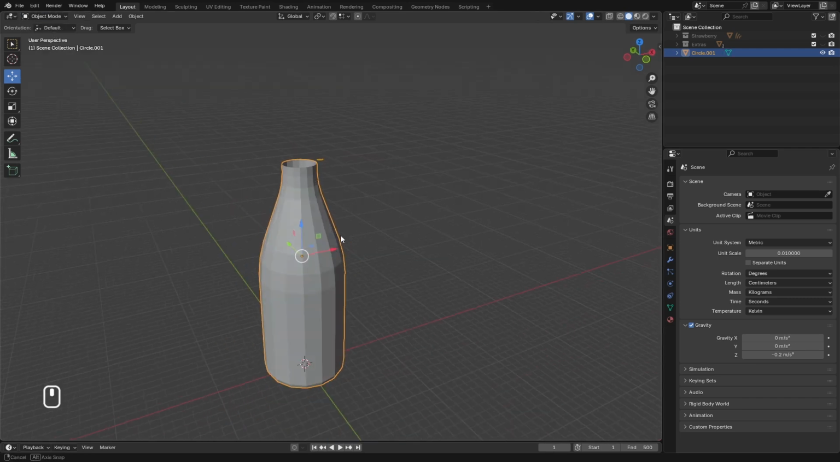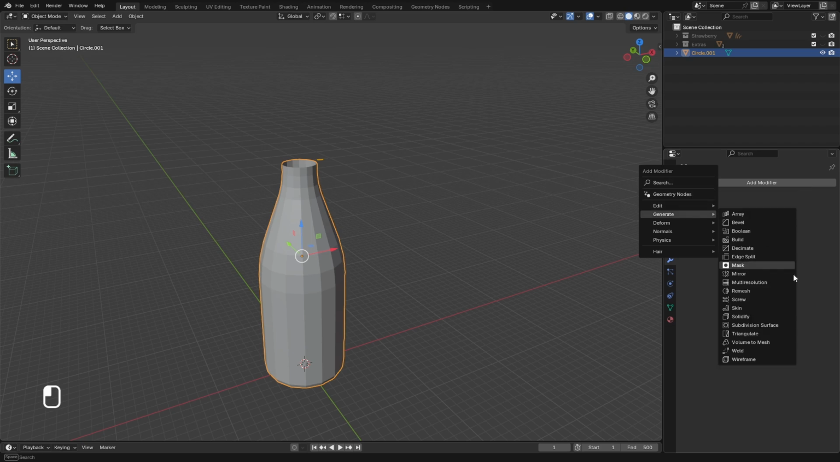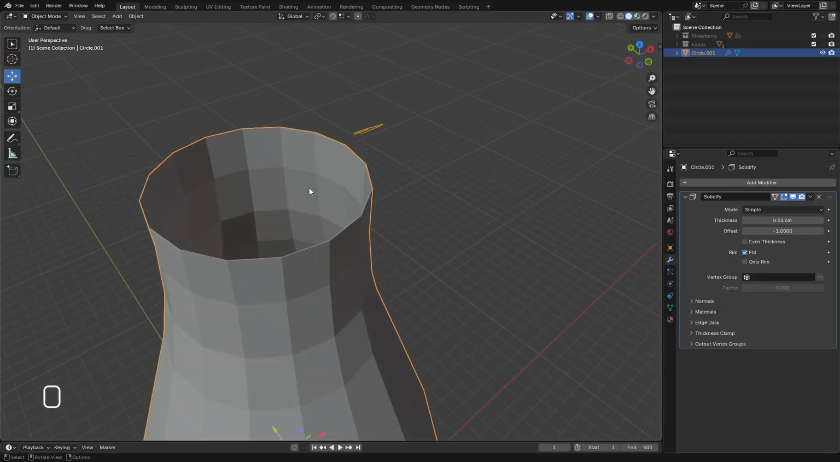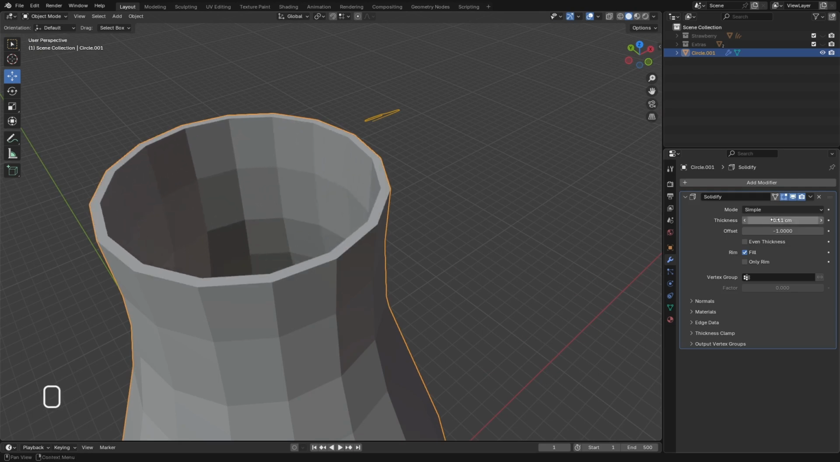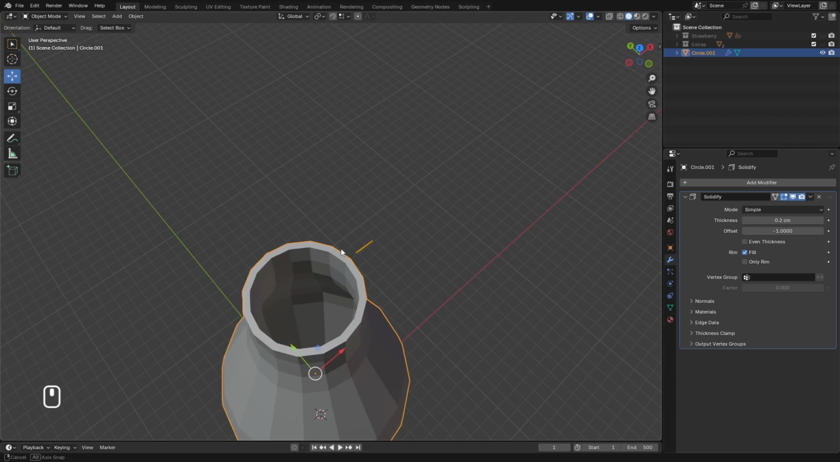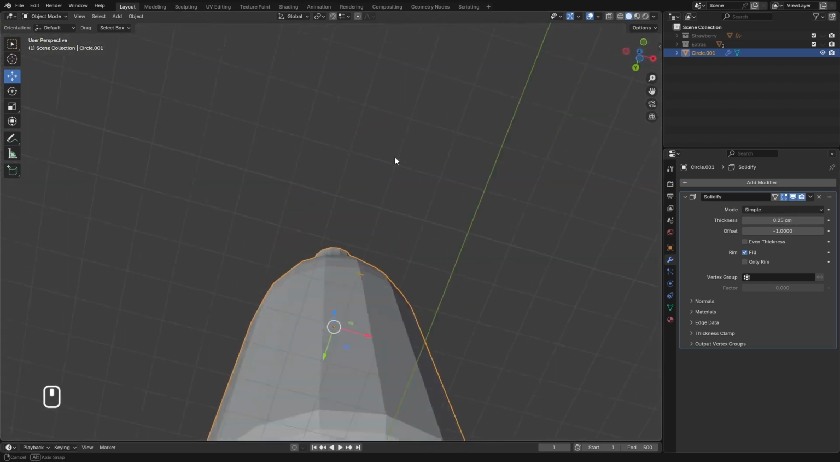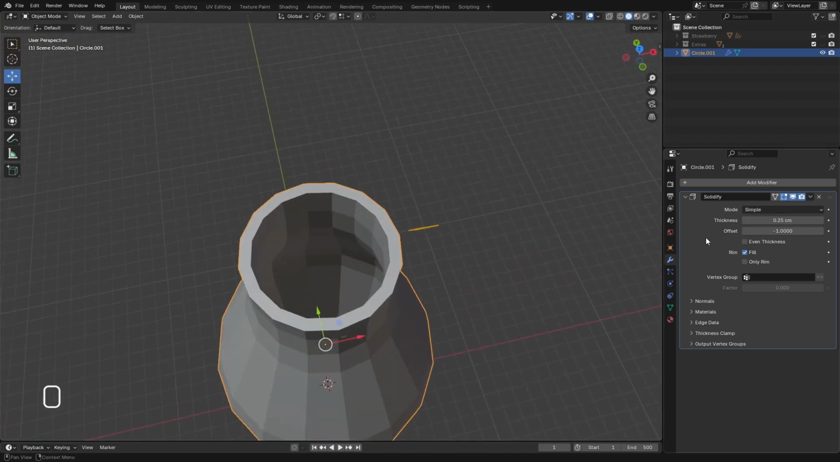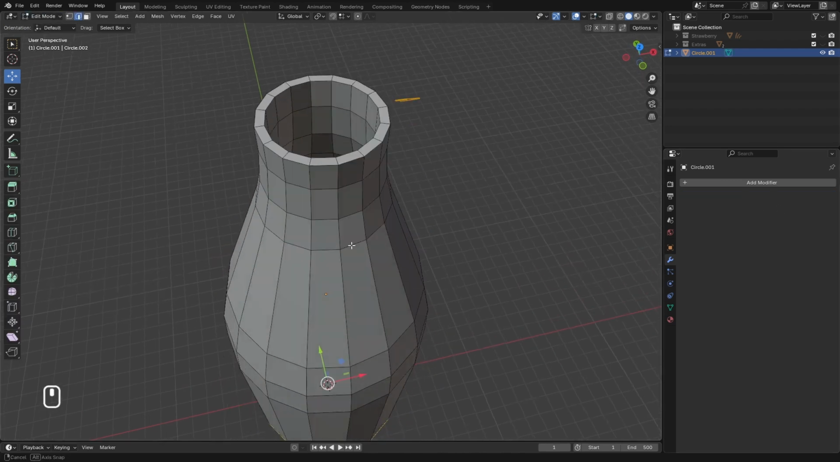Back to the object mode. Let's go to the modifiers and add a solidify. Let's go towards inside. Maybe 0.2. Is it enough thickness? Maybe 0.5. Right. Apply that immediately and back to edit mode.